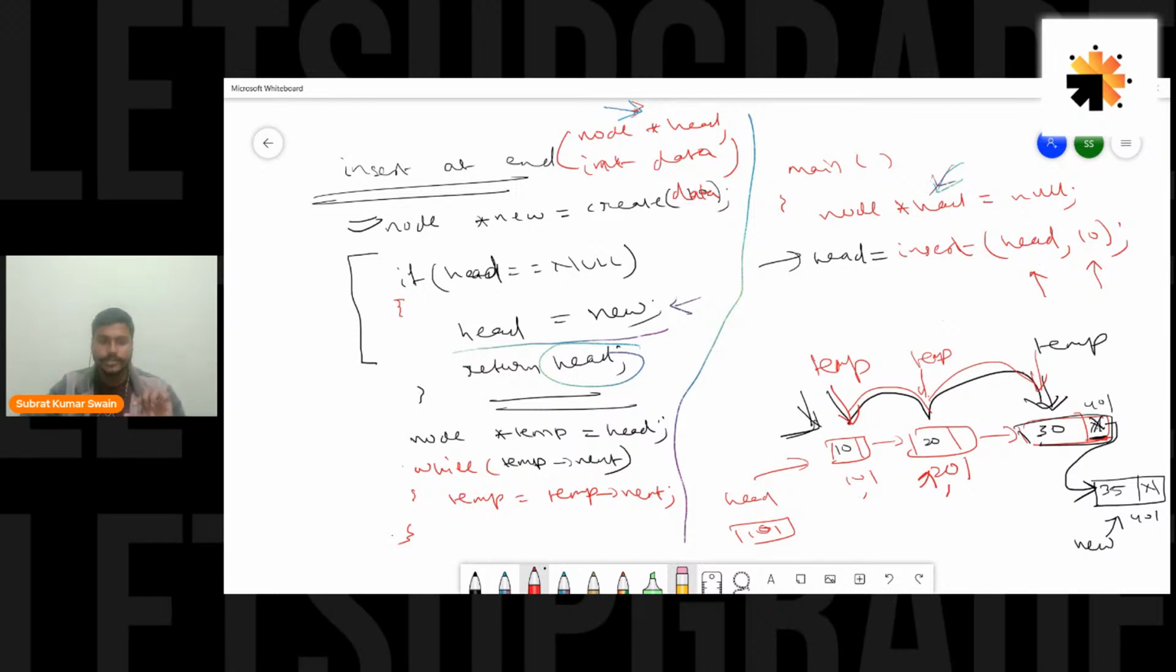So after completion of this loop, if you are coming here, after this loop, we say that temp is actually pointing to the last node. Now our task becomes very easy. We can just write temp of next equal to new. Okay, right? So this is what we are doing, guys. Did you follow this, guys?